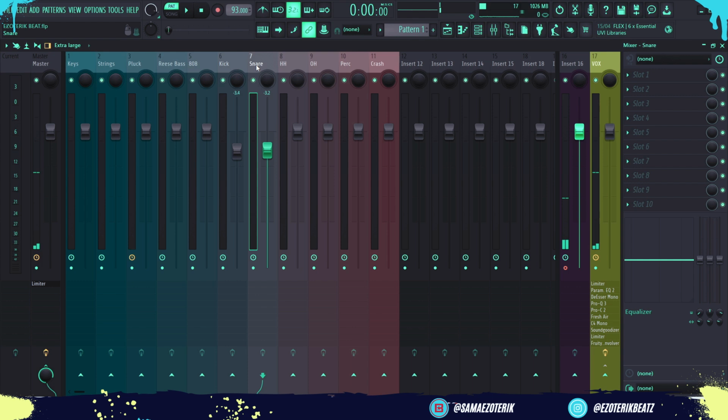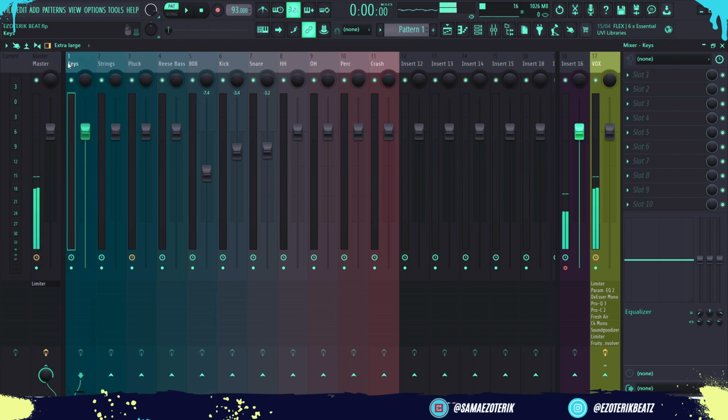Right? So kick, snare, boom, I turn down the 808. But how do I level the 808? I make sure the 808 is on par with the melody.